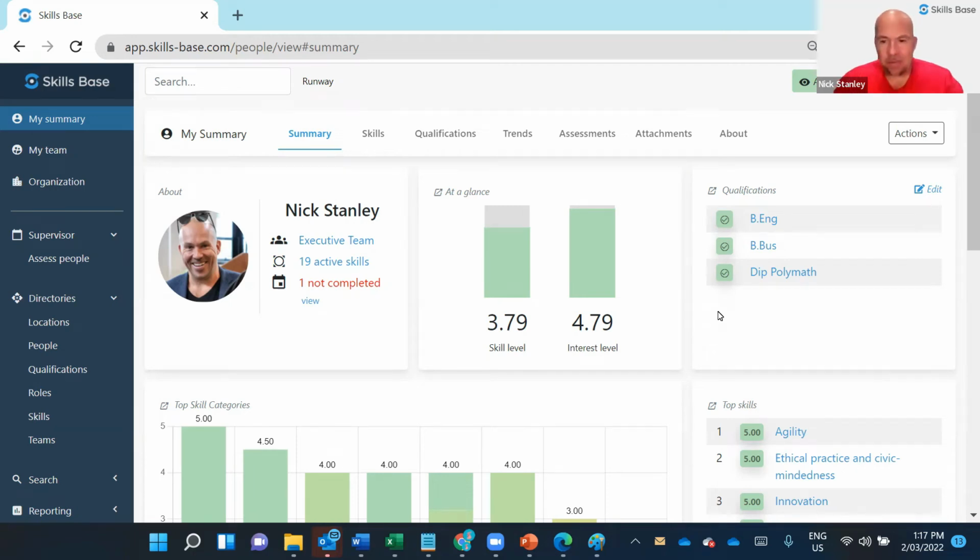Hello again. I'm just going to walk you through setting up the basic information that you need to put into Skills Base in order to be able to complete an assessment. And this is really simple. It's just a matter of adding some skills, adding a rating scheme, and adding one or more people. And so we're going to do that right now.